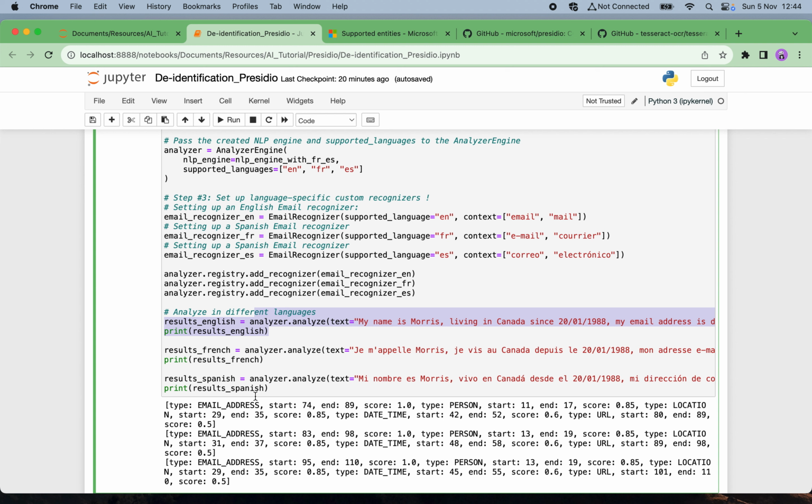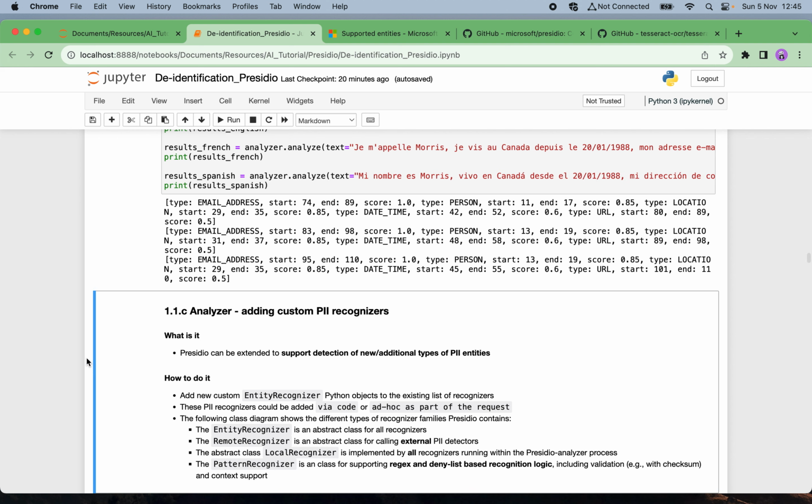All this kind of information, the email address, person, and location, has been detected as well. Okay, so that is good. You can see the multi-language support is actually very easy to implement with Presidio.